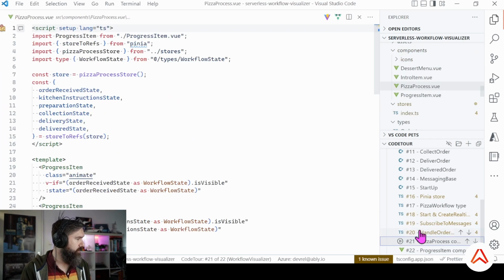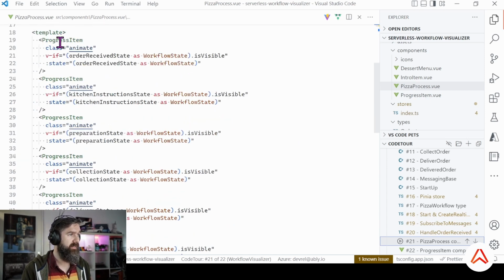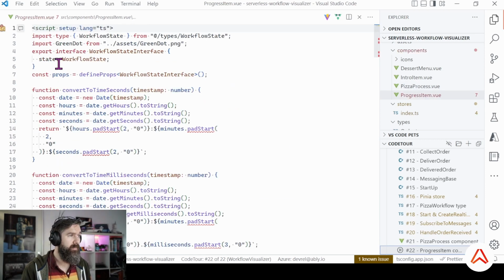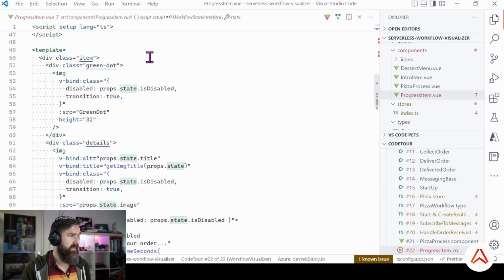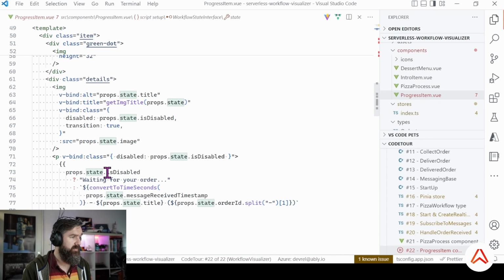Then two useful Vue components. So first there's the PizzaProcess Vue component, and that contains all of these 6 steps. So if we look at the template here, that template contains 6 progress items. So these are other components for each of the individual workflow states of the function. And then finally, this progress item step uses the individual workflow state. We have some helper functions here, and here is the template, and based on the flags that are set on the state, we change some visualizations of the images, for instance, how it's styled, if it's black and white or in color, and we set also the text underneath the image with some state information there, the title and the timestamp, for instance, and the order ID.